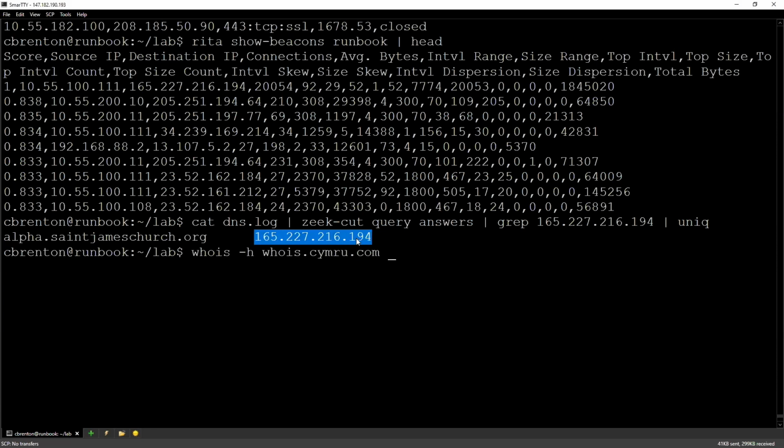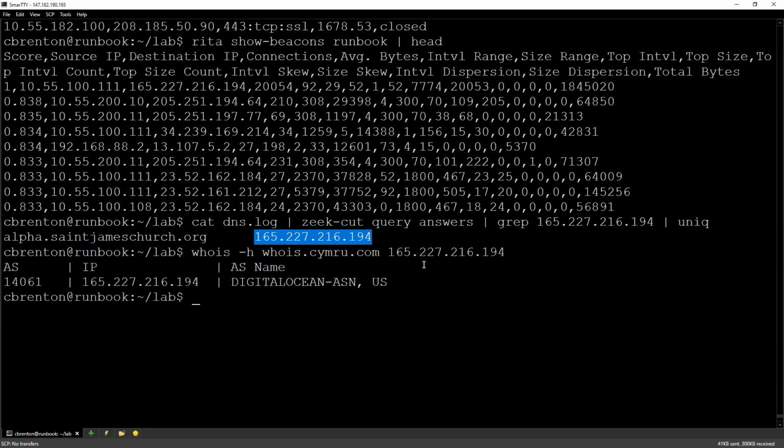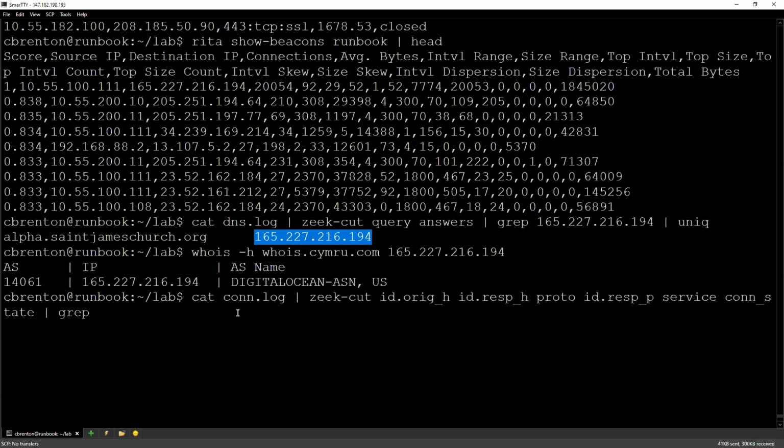So let's go in and do our whois query to see who owns that address space. Okay, it's going into DigitalOcean. So that doesn't really help me a lot, because that's a cloud provider. It could be anybody that's in there, right? So I'm not sure this is something that should actually be happening on my network, but I don't know for certain it's something that shouldn't. I'm still kind of up in the air on what to think of this one.